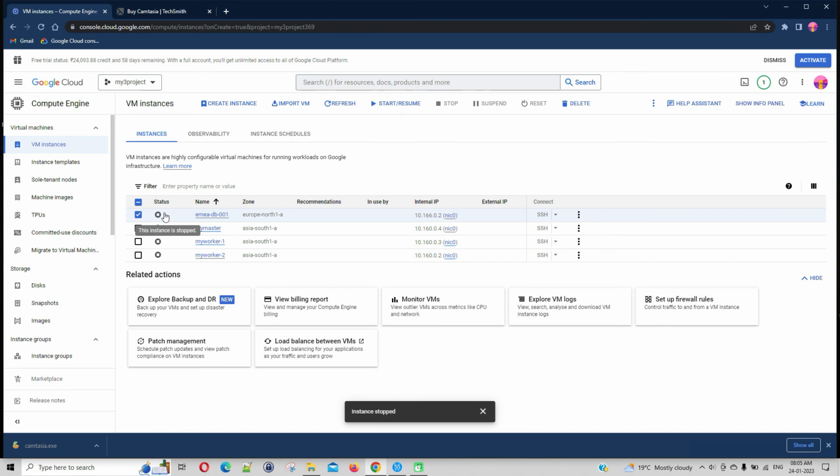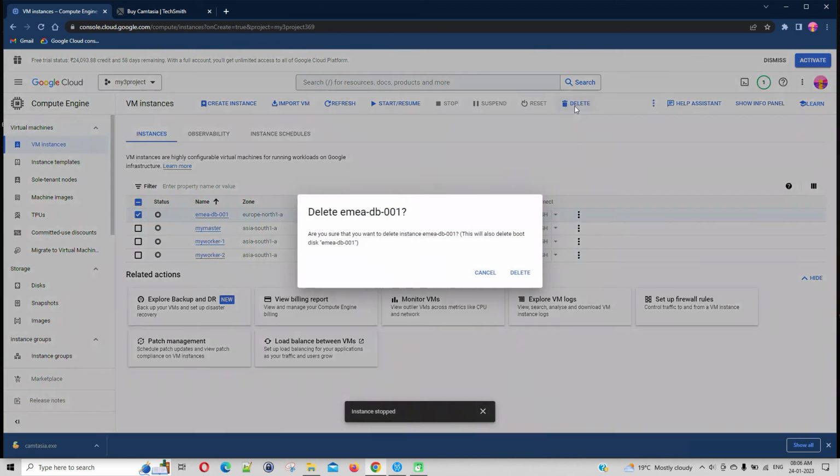Now if you keep it like this, the charges will go down. See, this is a trial account, right? For that reason you can completely delete it. Later on you can create it again, no problem on that. In that case, delete. Okay, delete. That's it.